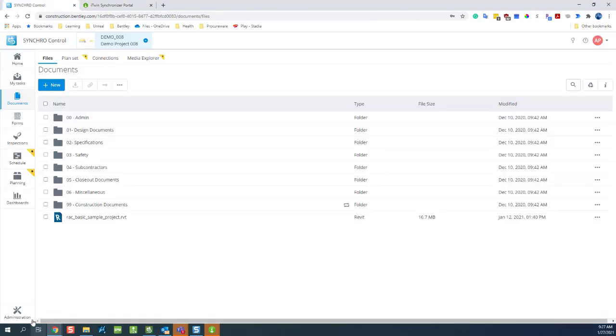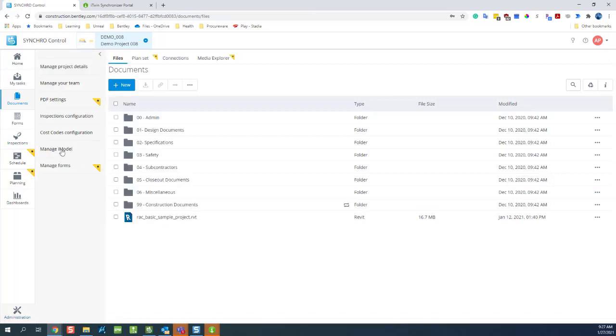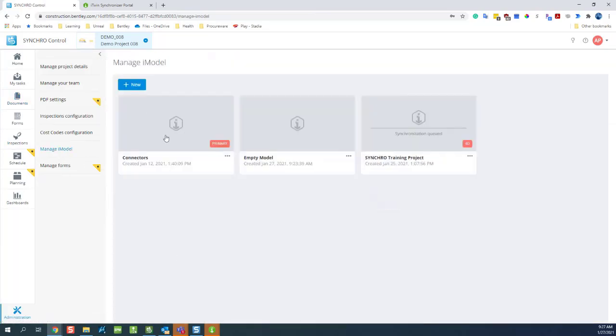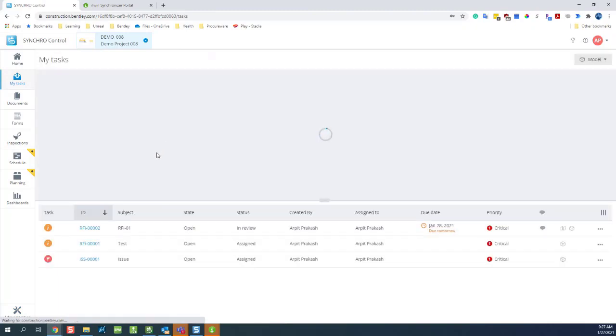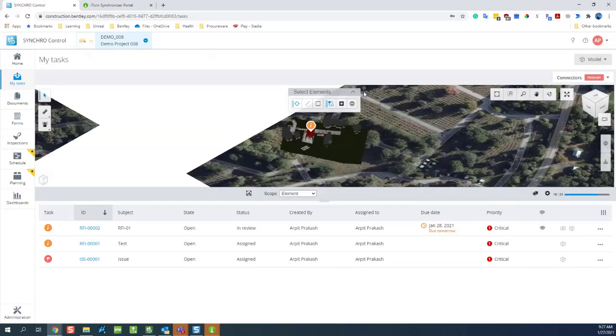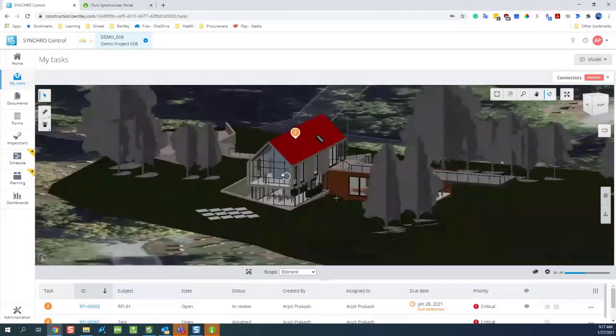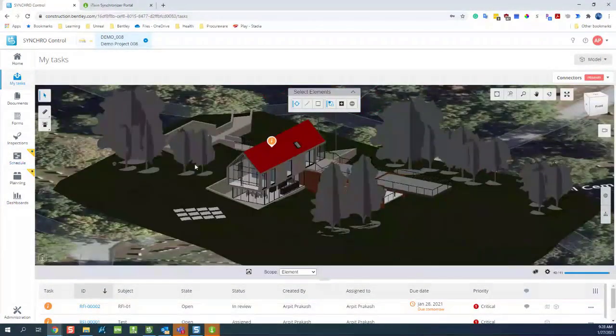I'll go back to my control platform, Manage iModel, and I have this iModel already created. When I click on the iModel, it takes me to My Task. Here you have a list of all the forms that have been assigned to you, and if they have a model assigned to that form, you can see this box which indicates that. This was the Revit file that I created using the iModel connector. It's not a 4D project. If I go to schedule, I'll see my SYNCHRO file, not this file.